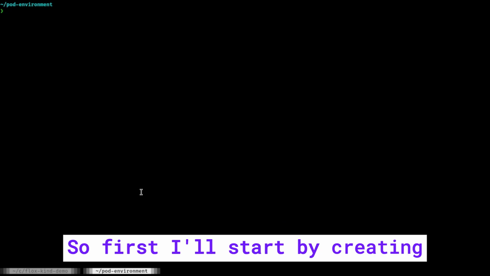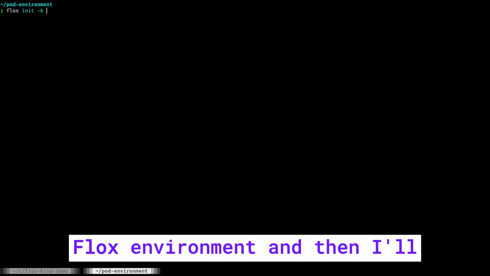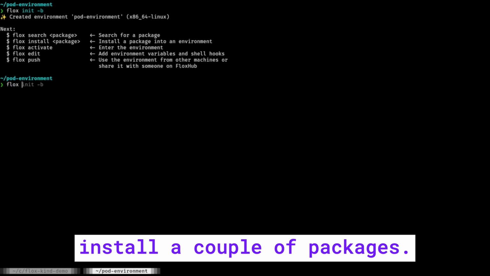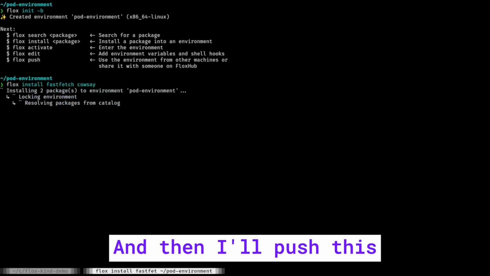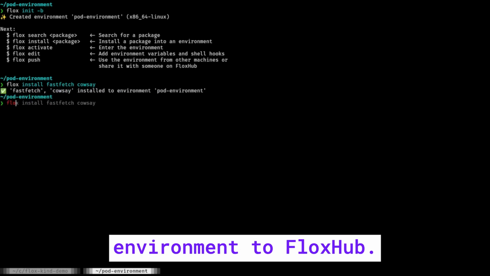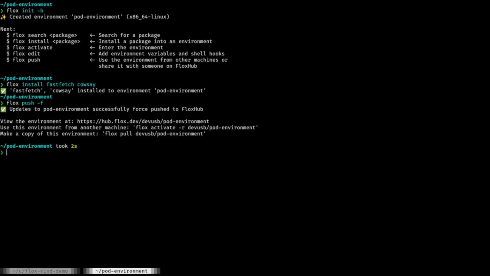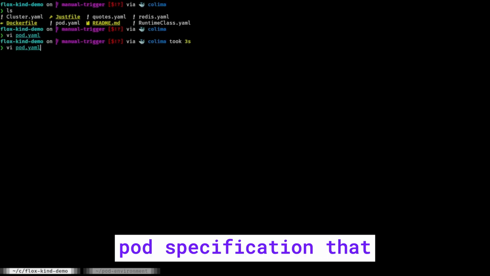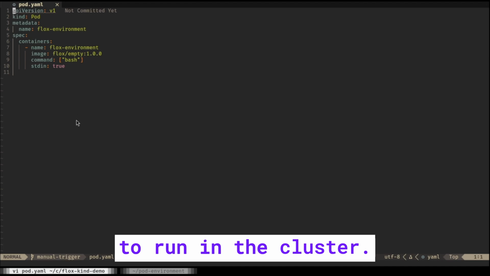So first, I'll start by creating a Flox environment, adding a few packages to it, and pushing it to Flox Hub. So I'll start by initializing a Flox environment, and then I'll install a couple of packages. I'll install fastfetch and cowsay, and then I'll push this environment to Flox Hub. Now, I'm going to write a pod specification that will use that environment to run on the cluster.